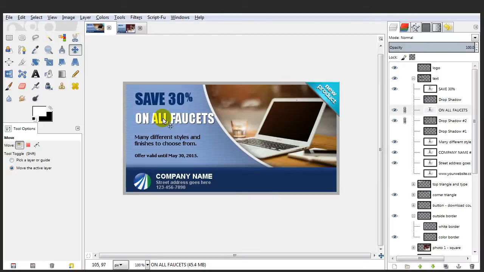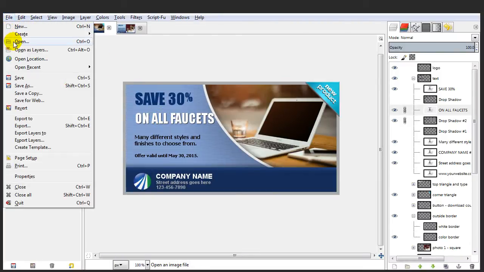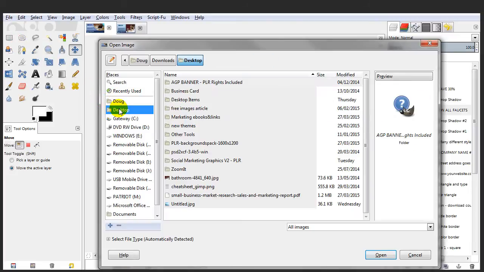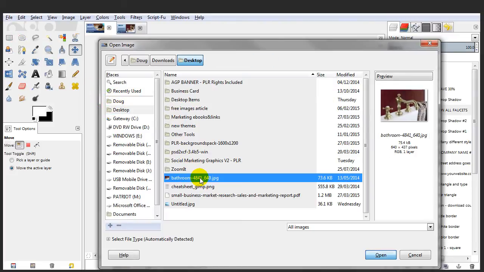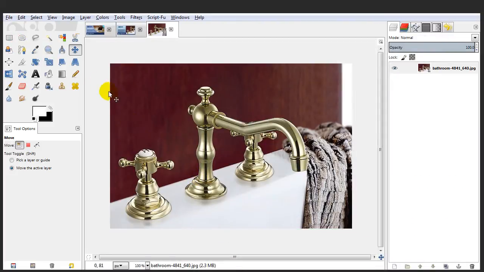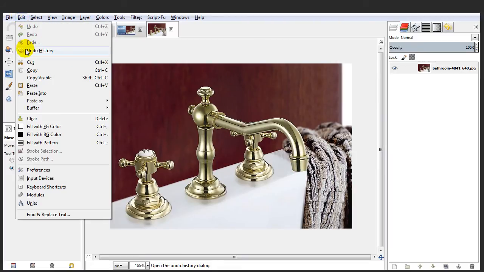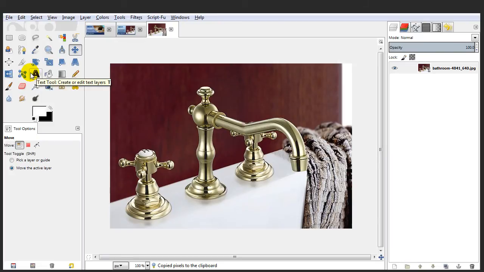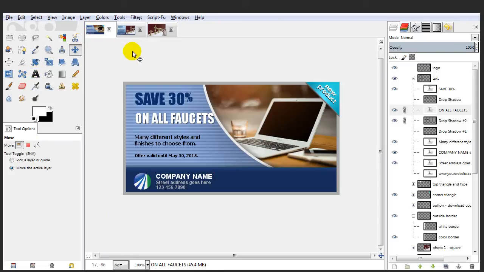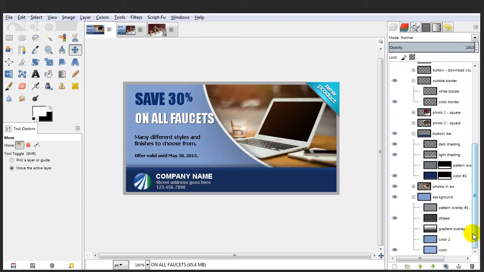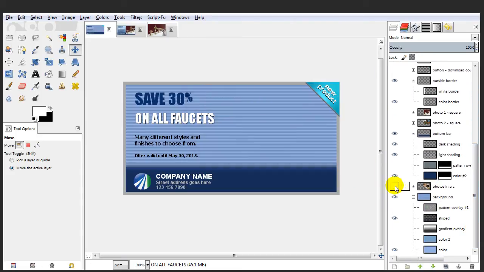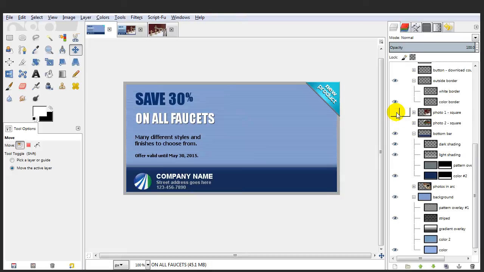Now let's change the photo. First, open the photo you want to insert. And then go to Edit and choose Copy. Let's go back to the ad. Now we'll hide the existing photo group and turn on the photo group we want.